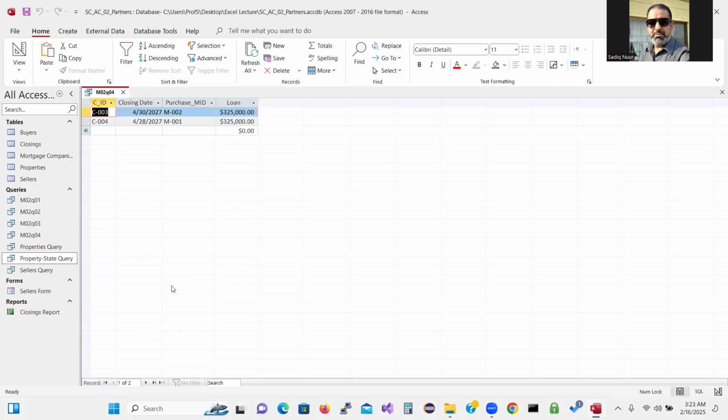Access assumes that the criteria you enter involve equality, exact matches. In the last query you have seen, we said I wanna find out 325,000, right? So sometime you might say greater than 325,000 or less than 325,000, right? Or you might say that I want to find a range. For example, you could request a closing whose closing date is after April 28, 2027, right? So then we have to use the comparison operator.